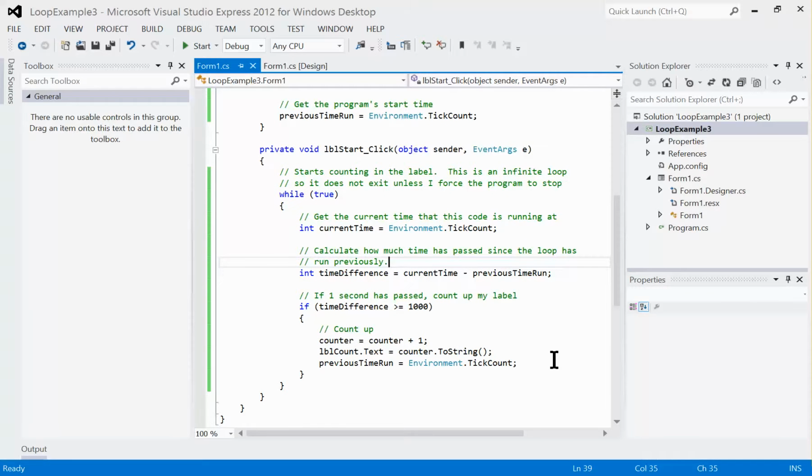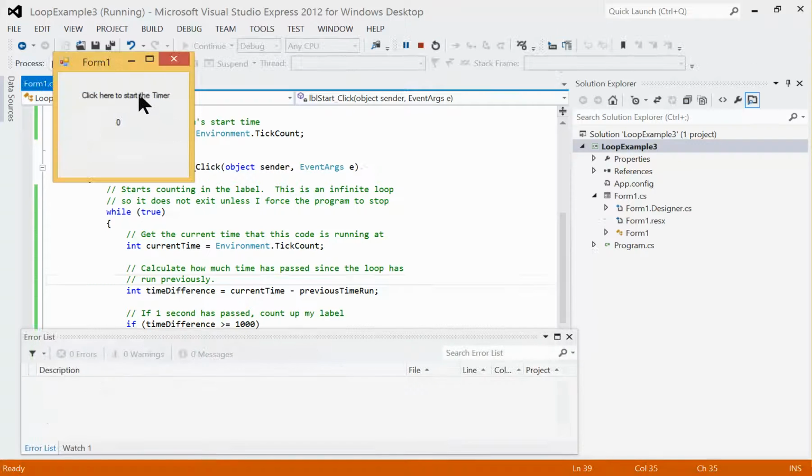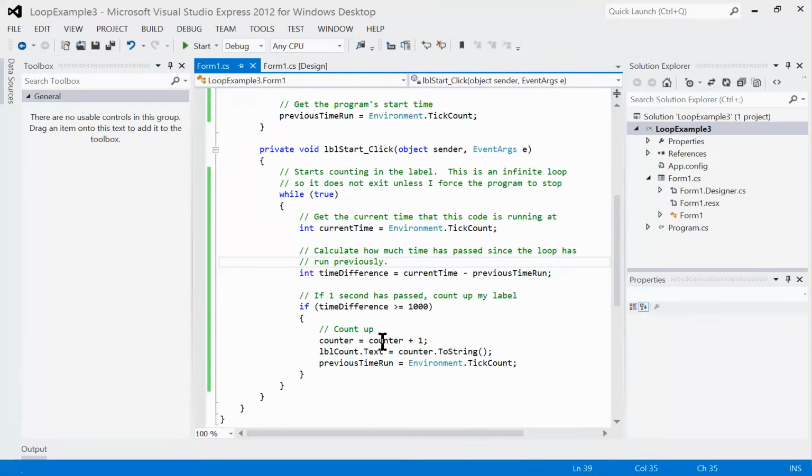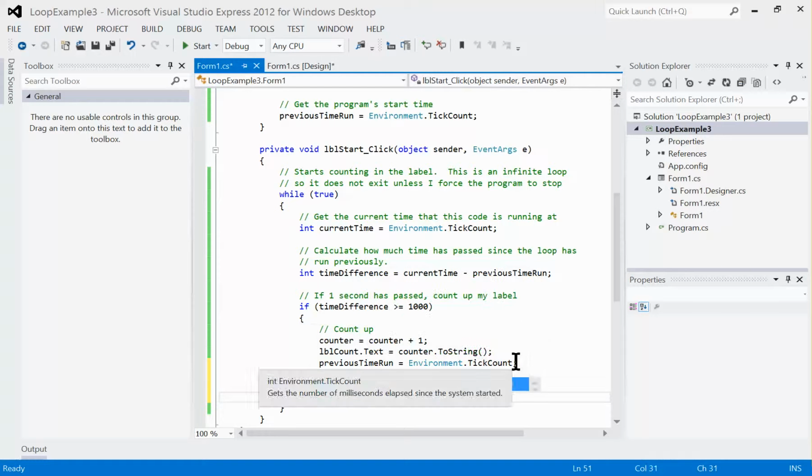Oh, looks like my computer program freezes. And I actually forgot my previous lesson. In order to stop it from freezing, I should add an Application.DoEvents into my loop. Sorry, that's not the right spot. So at the bottom of my loop, I'm going to write Application.DoEvents.